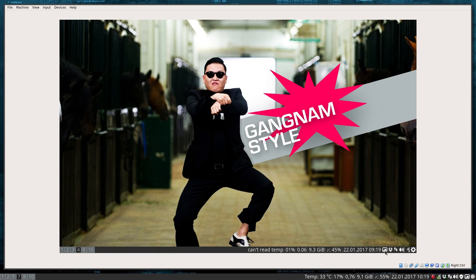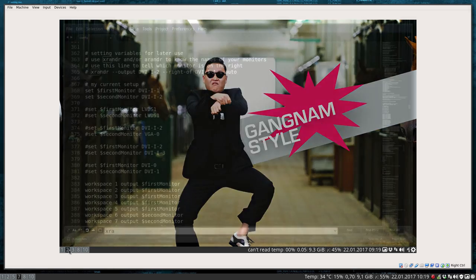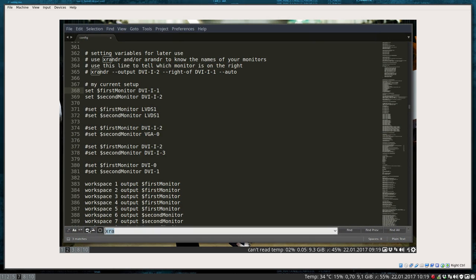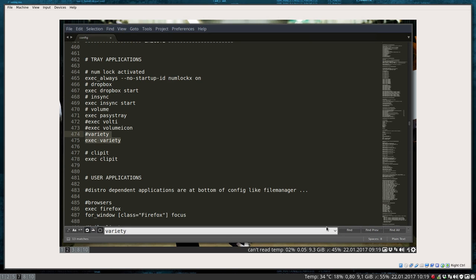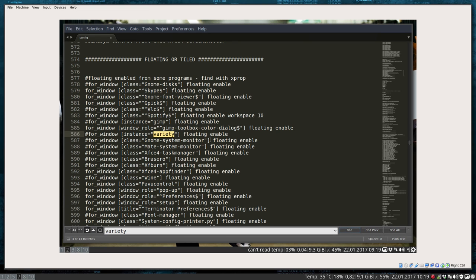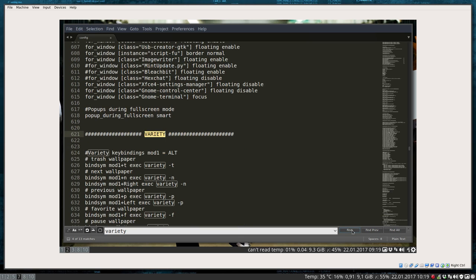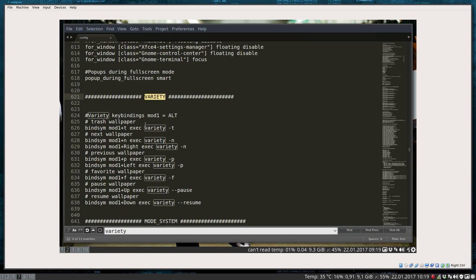And I'm quite a user of Variety, so I made a few of these shortcuts, so Variety is being executed, fine. And it's going to be floating if there are elements to change. And here are my shortcuts.